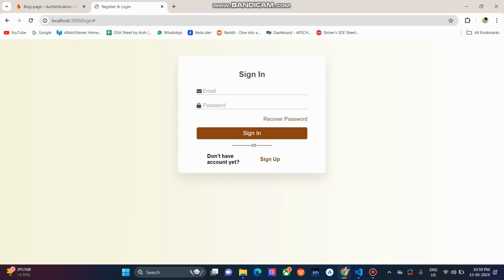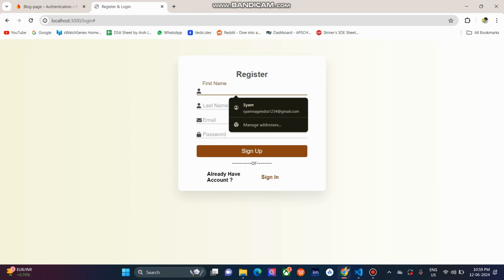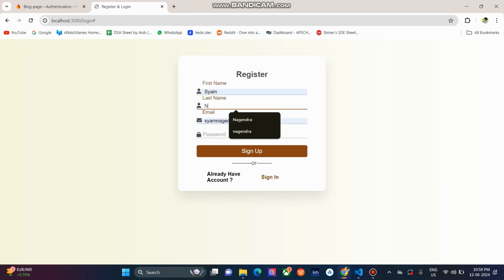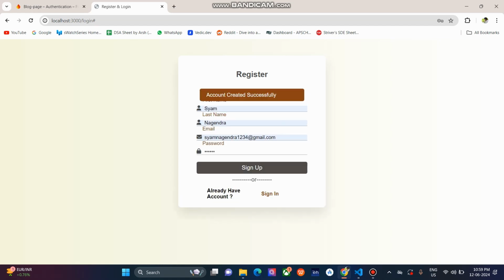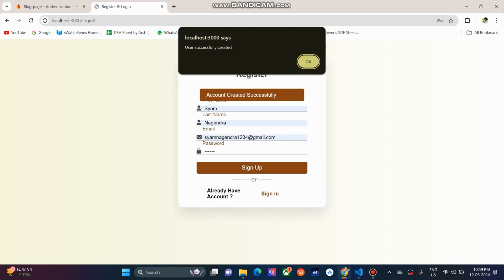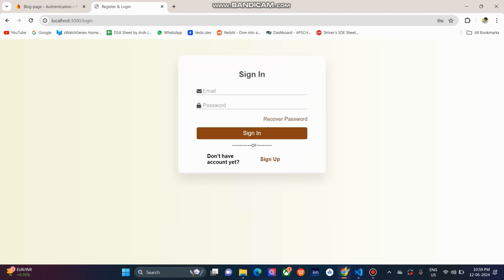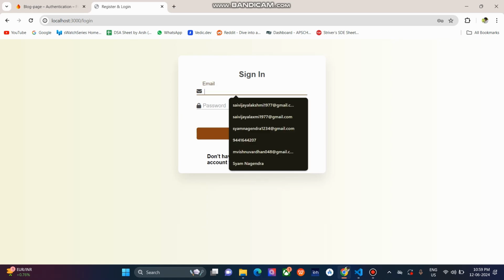This is the sign in page for the website. If the user doesn't have any account, he can be redirected to the sign up page using this button, and he can enter all his details. So the account is created successfully, and after successful completion the page will redirect to the sign-in page, and the user can enter his credentials to log in to the website.